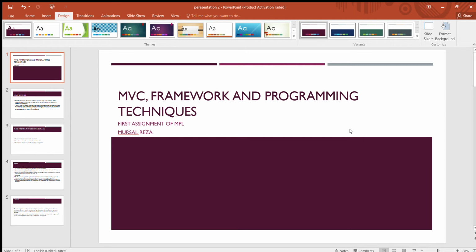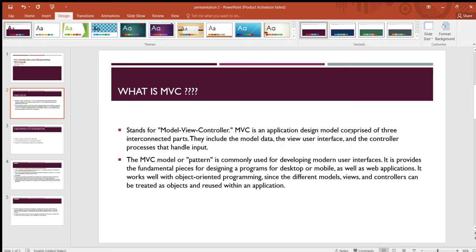My presentation is about the MVC framework and a programming technique. First, what is MVC? MVC stands for Model View Controller. It's an application design model composed of three interconnected parts. They include the model data, the user interface, and the control process that handles input.